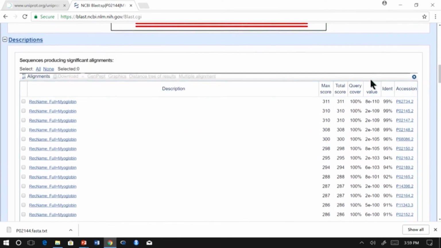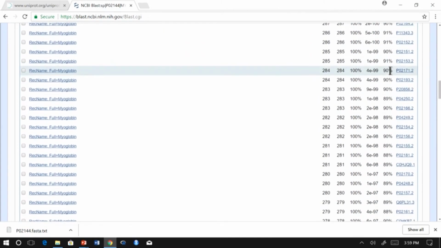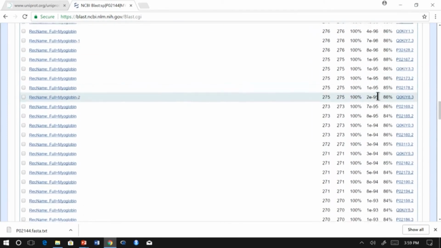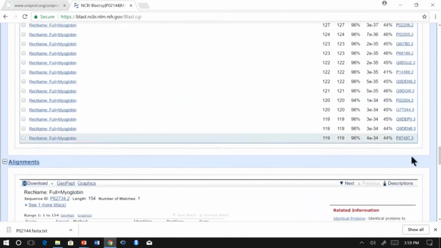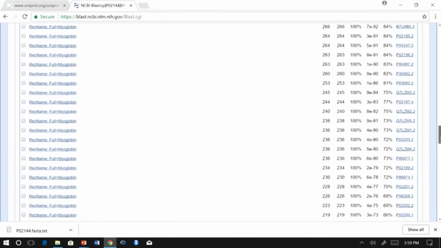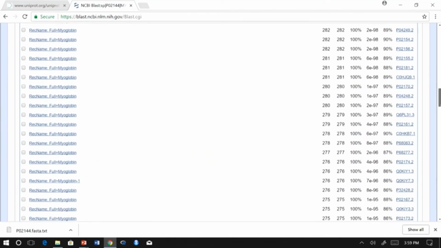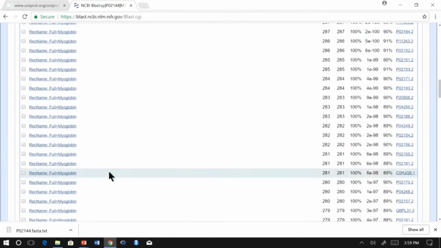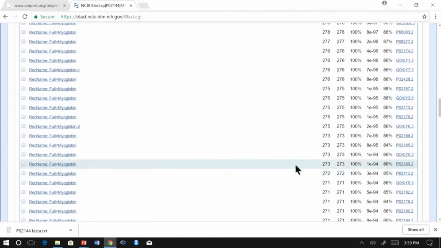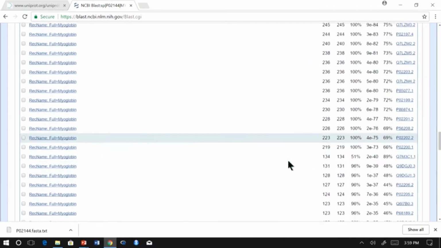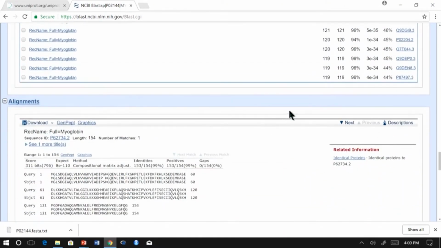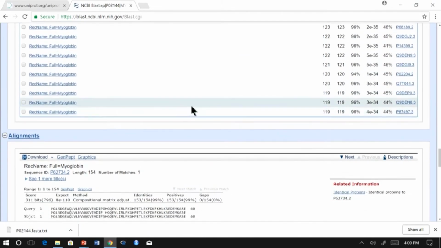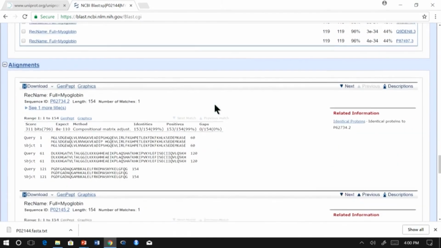As you could see, the identity keeps on decreasing as the E value increases, and most of these blasted results are from myoglobin from other organisms, which differs from the human myoglobin. And if you extend, you would also see hemoglobin, which is very similar to myoglobin.